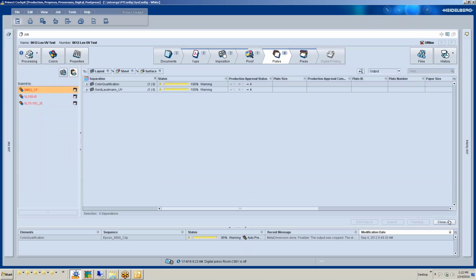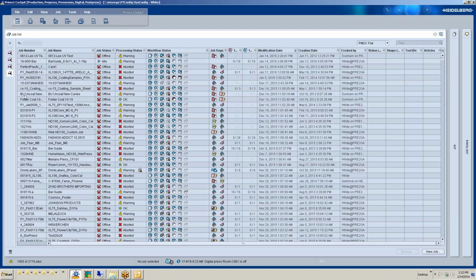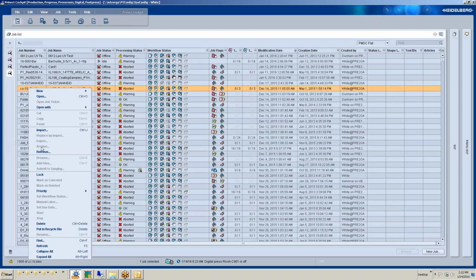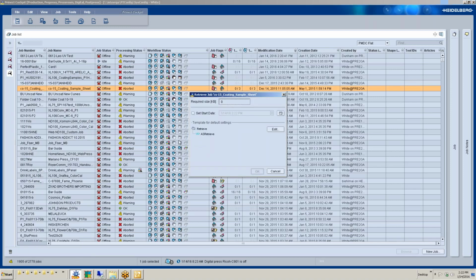But I cannot do anything to this job. I can't push it to plate or push it to proof or open up the document because it doesn't exist in the job structure. What I would have to do is find that job and retrieve it. By a very simple right-click, choosing retrieve and OK brings that job back from the archive.